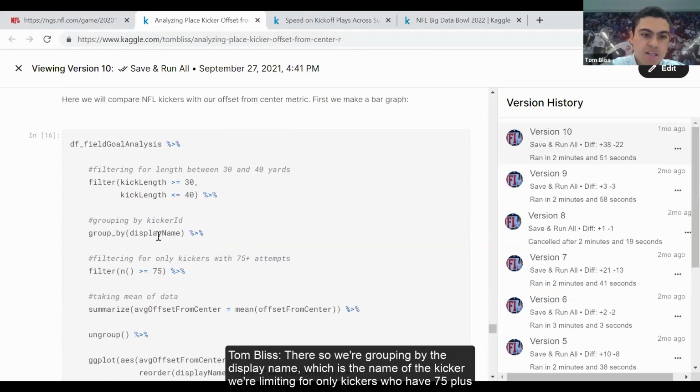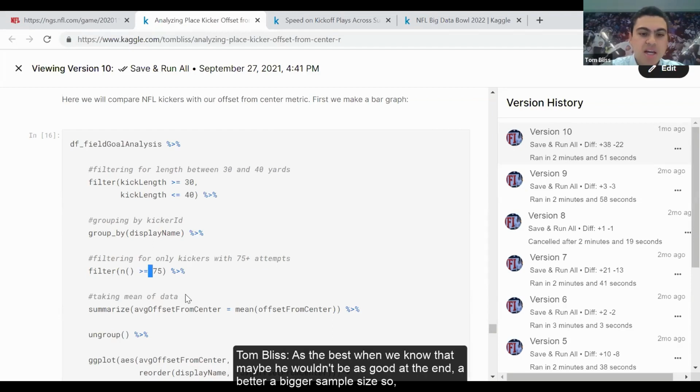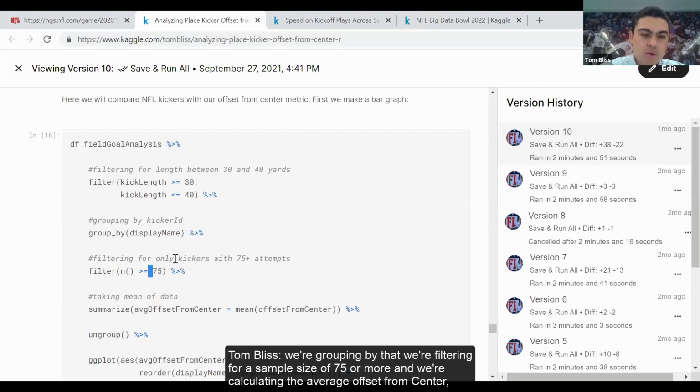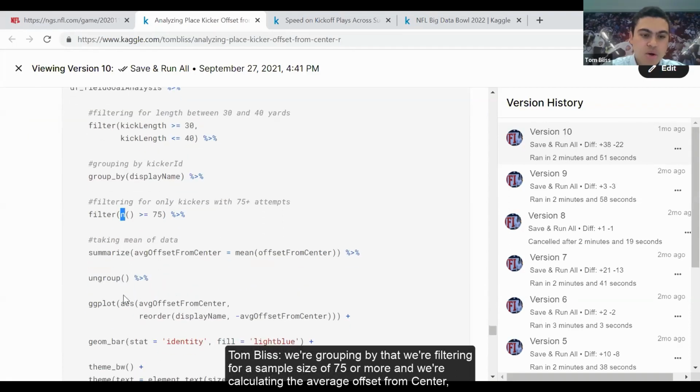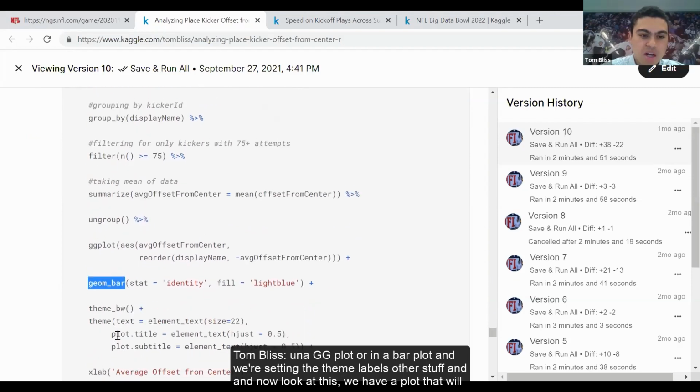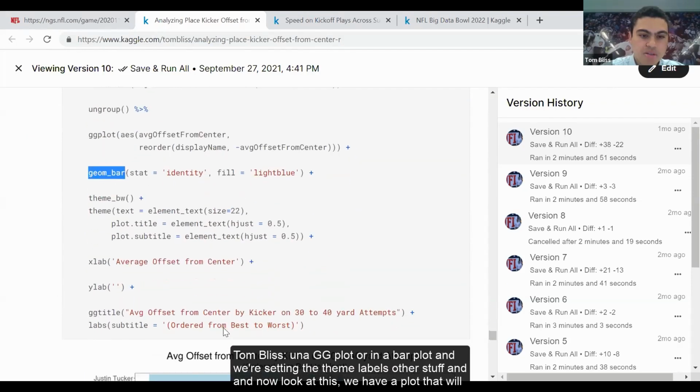So we're grouping by the display name, which is the name of the kicker. We're limiting for only kickers who have 75 plus attempts. We don't want a kicker who had one attempt that was perfect to be shown as the best, when we know that maybe he wouldn't be as good with a bigger sample size. So we're grouping by that, filtering for a sample size of 75 or more, and then calculating the average offset from center. We're doing a ggplot, a bar plot, and setting the theme, labels, and other stuff.